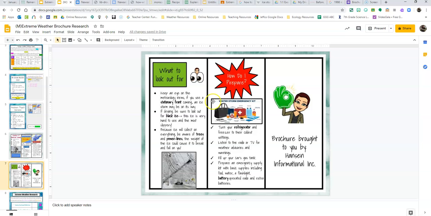The next one is to listen to the radio or the television for the weather advisories and warnings. This is where you'll get the most up-to-date information, so you can know if it's safe to go out, if you should stay indoors, what kind of roadways are blocked potentially. That's the best way to get information. The next thing that they advise you to do is to fill up your car's gas tank. Again, with electrical lines being down, gas stations may not be operational. You want to make sure that you have a full tank of gas so you're not stuck anywhere.